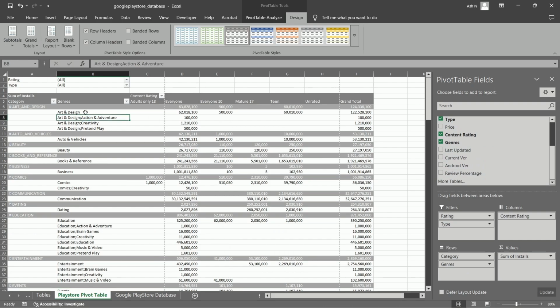So you can see we have our totals for each of these genres. We have art and design, its total is this. In action and adventure, this total is this. In art and design and creativity, the total is this. So we have all these different totals, and then we have our subtotal under art and design. This entire category, what is the total?